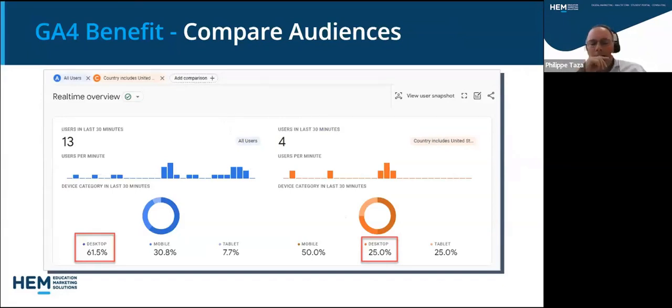The other one that I really liked is a new feature where you can compare segments of users. In the web analytics or digital analytics field, it's all about segmentation, because when you look at data at the aggregate top level, it can be very misleading. Look at this example. On the left, the blue is all users, and the orange is only users from the US. What's interesting is that the traffic by device, desktop, at the aggregate level is 61.5%, but in the US, it's only 25%.